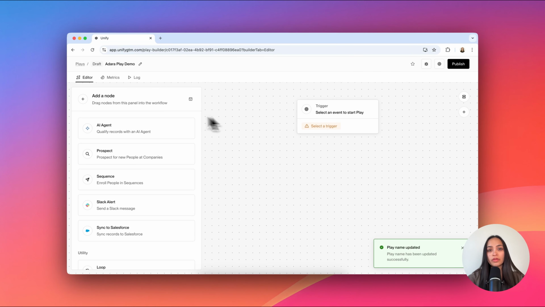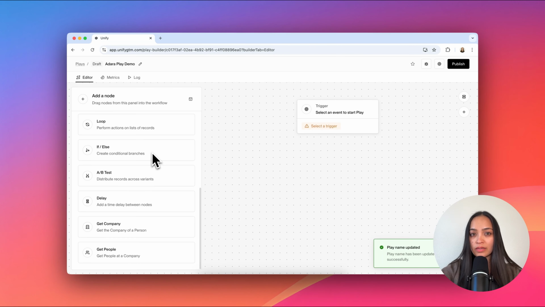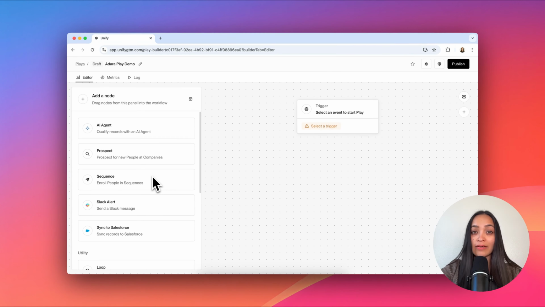Now, let's go through the remaining nodes in our play builder here so that we can get very comfortable with navigating this and building complex, intermediate, and advanced plays from start to finish. In previous videos, we've gone through the trigger node, the AI agent node, the prospecting node, and the sequencing node, but what about Slack alerts?